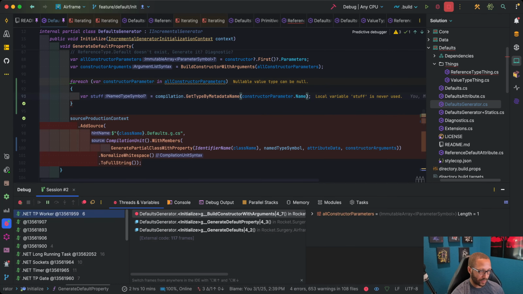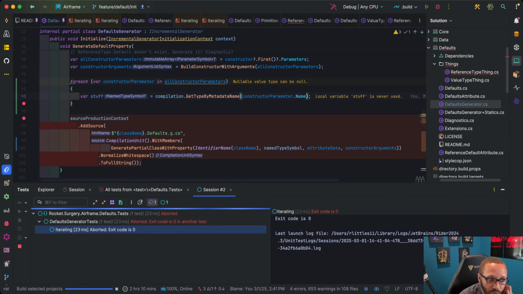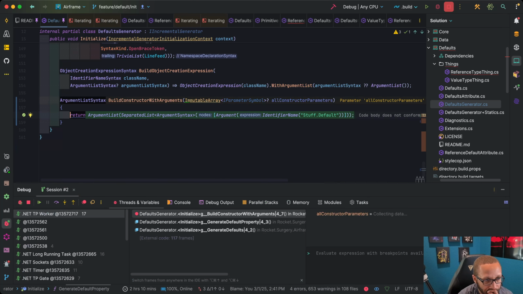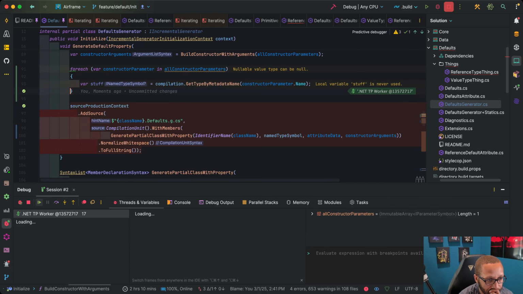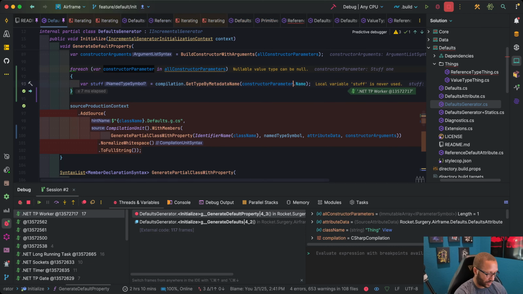That's debugging, that's why. So go back to our tests, debug, and we should see some stuff. Stuff is null. Oh, we definitely don't want the... Okay, I'm smart. Okay, so then we would actually want to do the type.name.